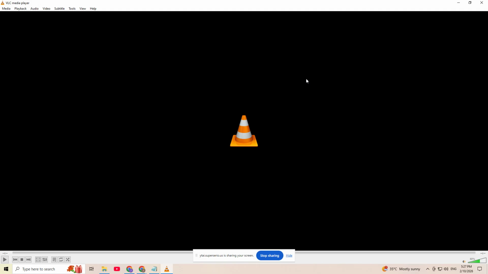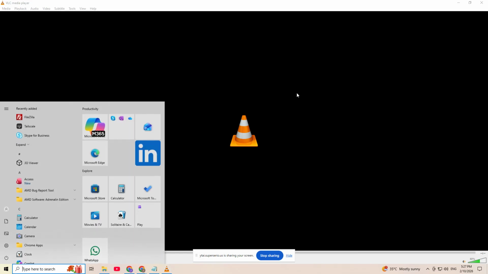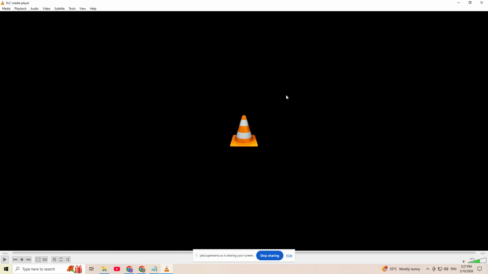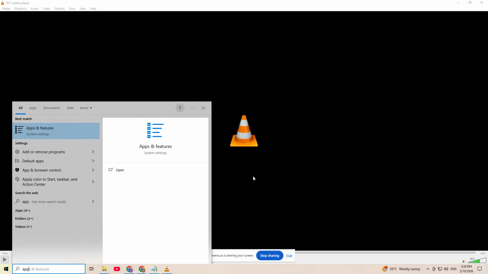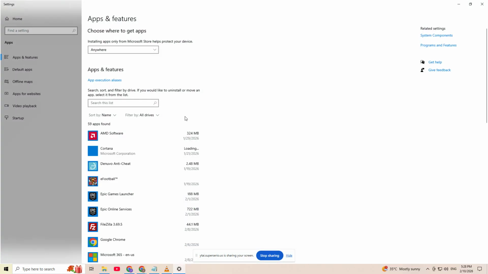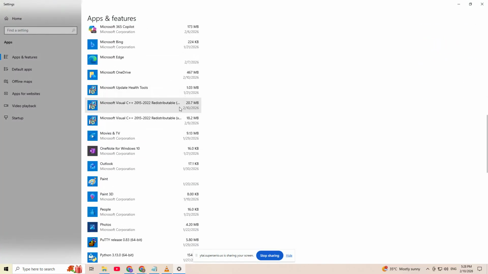Now let's move on to another major cause of this issue, which is corrupted or missing Microsoft Visual C++ redistributables. VLC depends on these files to run correctly. Open your browser and search for Microsoft Visual C++ redistributable download. Go to the official Microsoft website. From there, download and install the latest supported versions, including both x86 and x64 if you're on a 64-bit system. If they're already installed, choose the repair option instead of uninstalling. Once the repair or reinstall process is complete, restart your computer and test VLC again.